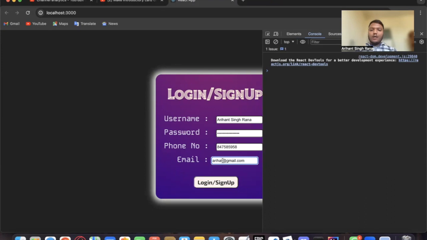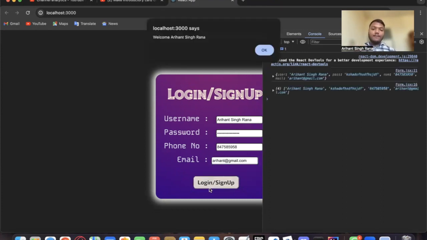Okay, now what should happen is that when I push this login/sign up button, it should give me an alert pop-up, and the console should give me the output of that data object and the array as well. As you can see, it is giving me welcome and the name that I entered, which is stored in data.user, Arihan Singrana. And the console has given me output as well. This is the data object and this is the array.